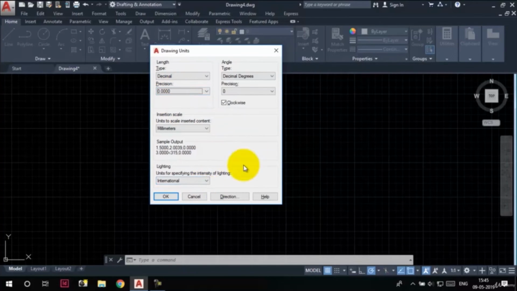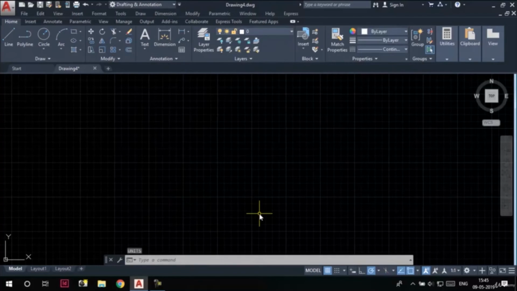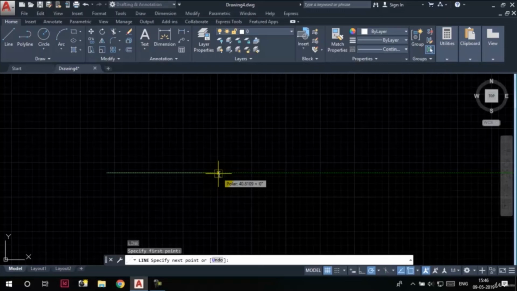So I'll escape this dialog box by clicking on the OK button. Now let me draw a line of length 23.125 units. So what I'll do is I'll type L in the command line and press enter. Now as you can see, the command line is asking me for the first point. So here's the first point. Now I'll draw a straight horizontal line measuring 23.125 units. So for that I will type 23.125 in the command line and then I'll press enter and escape once.